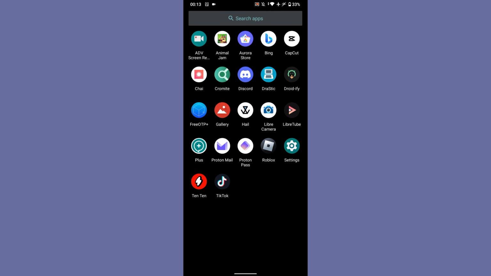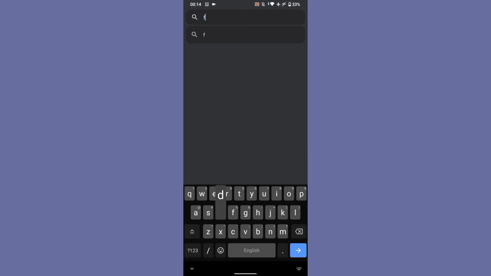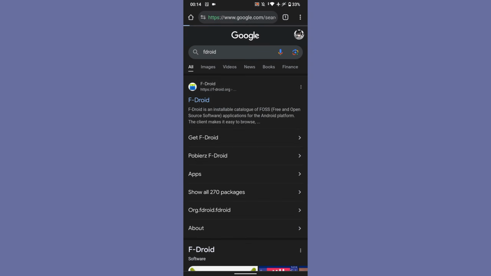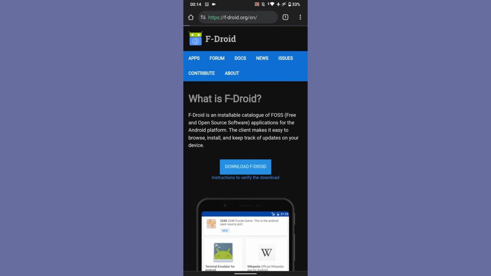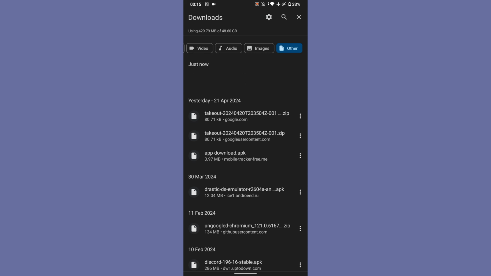So go into your browser of choice, mine is Chrome. Search F-Droid. Open the first one. Click download. Wait for it to finish, then do this.